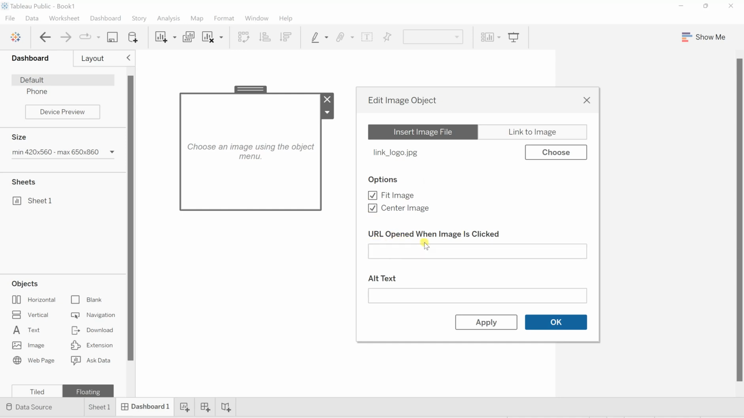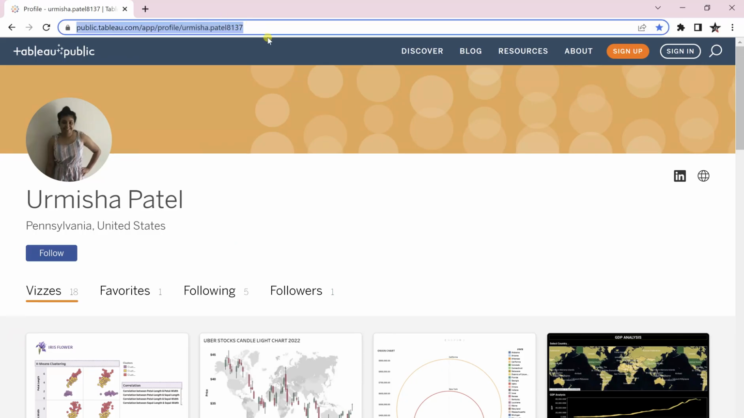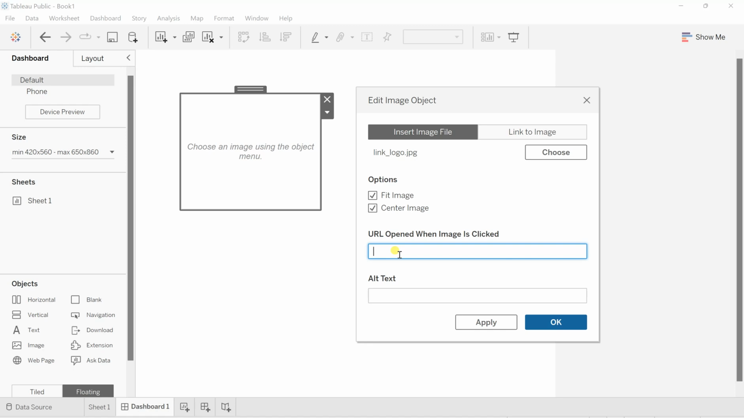And there comes an option, URL to open when the image is clicked. Here you need to insert whichever URL you want to link with it. As this is a link logo, I want to link my Tableau Public profile. You can add any URL here. So let's copy my URL. I'll copy this URL of mine, go to the dashboard, and just paste it into this URL field.